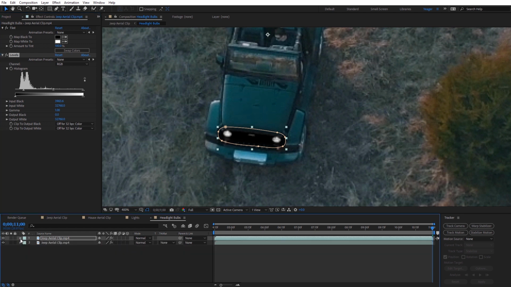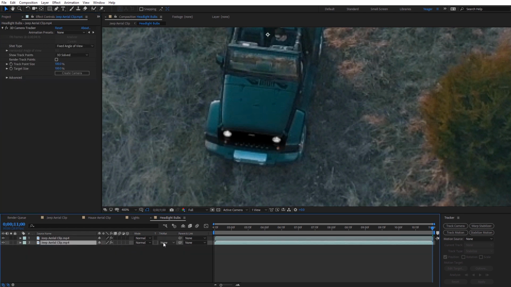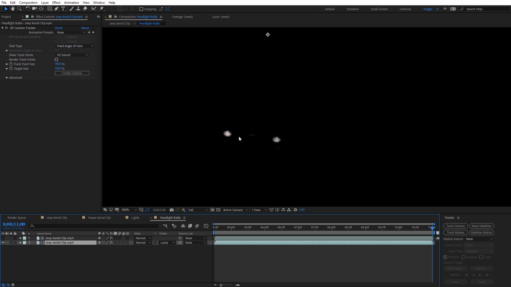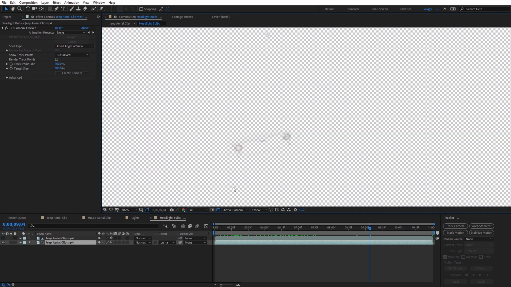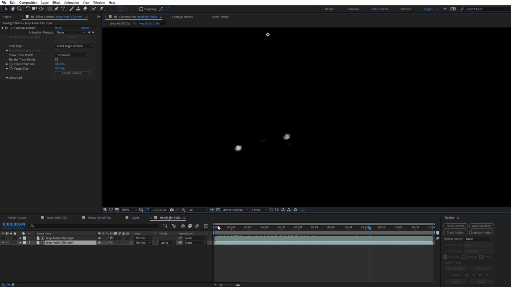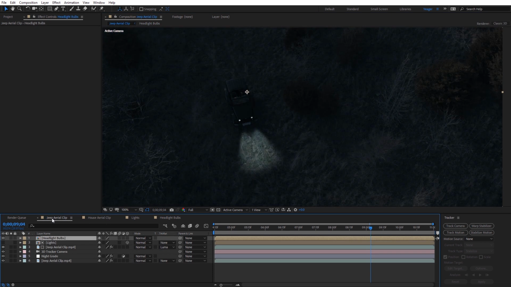So if we come down here on our footage, we have the second copy down here. Under track matte, we're just going to select Luma Matte. Now you can see we've basically just isolated those headlights. We have the original headlights right there. When I scroll through here, we just see those headlights. If I turn on transparency, you can see it's just the lights there. So that's pretty cool. So let's jump back over to the original Jeep aerial composition.